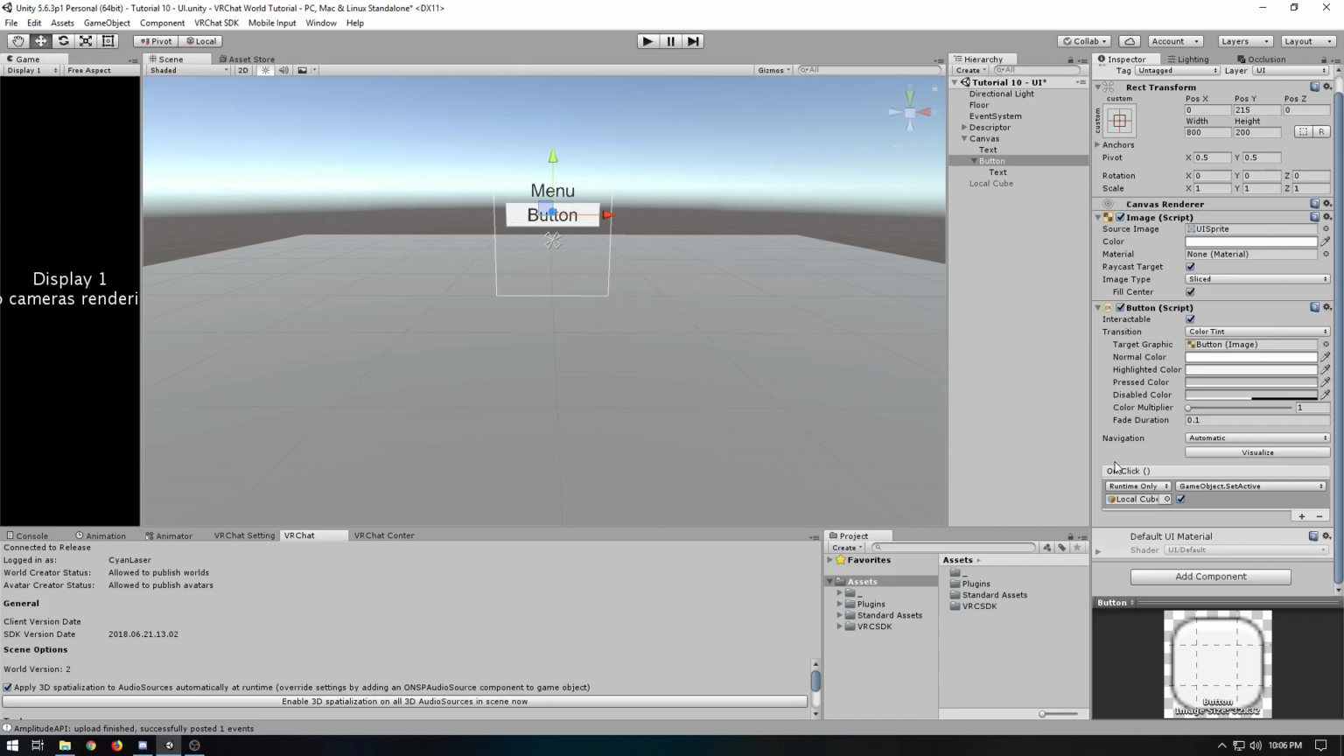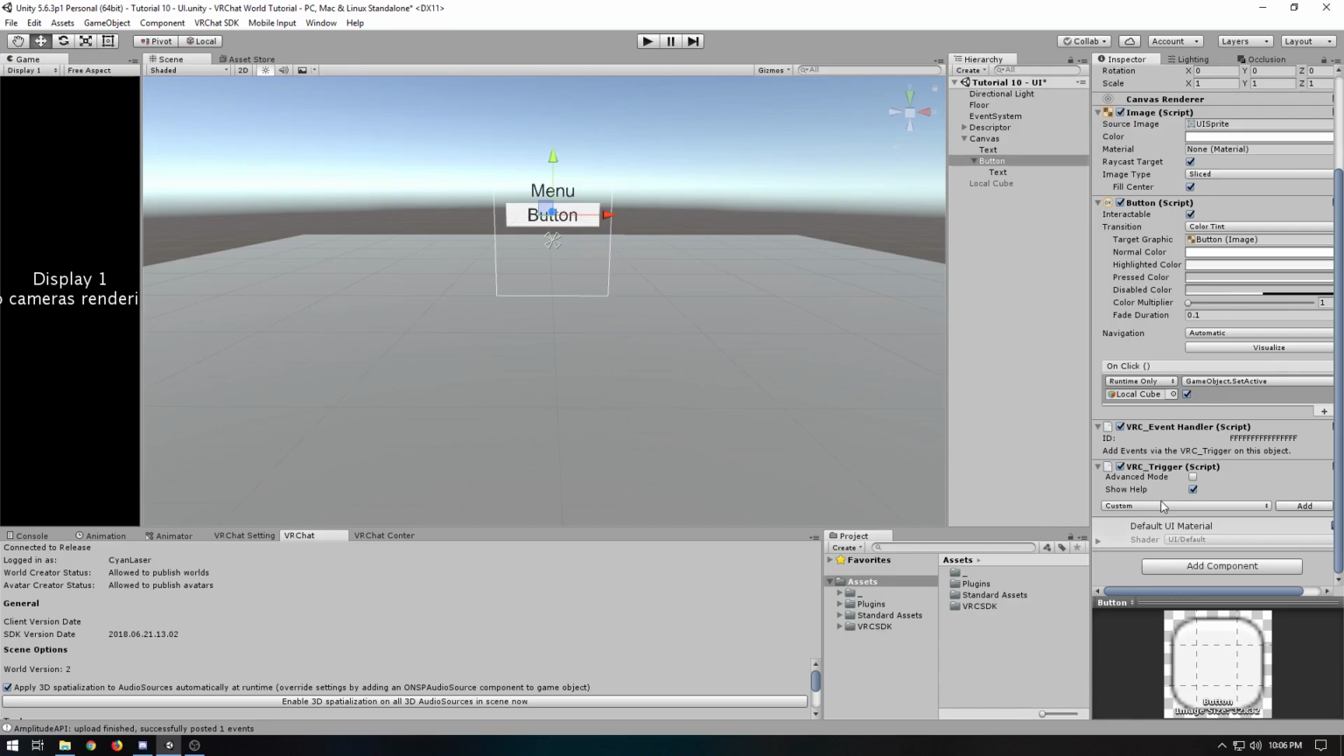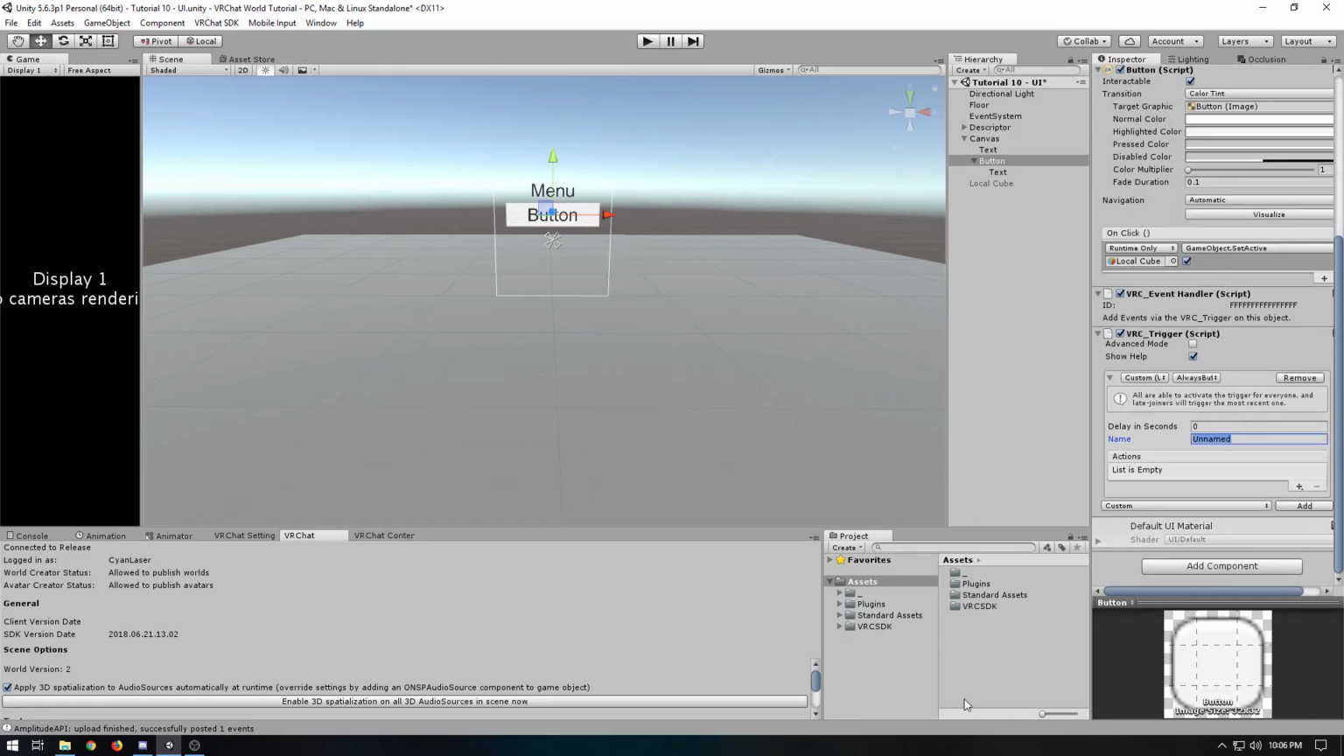So if you want to make it so that everyone else can see the changes, you will need to link it with a trigger. So the first step to doing that is adding a VRC trigger script. I'm going to add a custom trigger here, and for this example, instead of doing a local cube, I'm going to make a global one. So this is going to be called turn on cube.